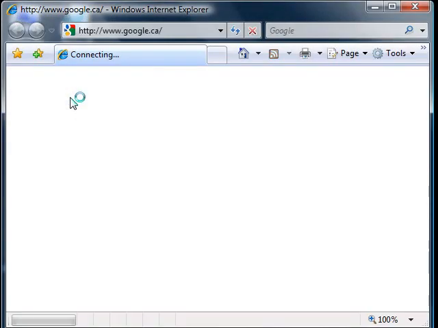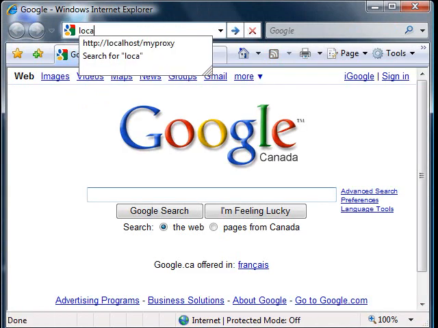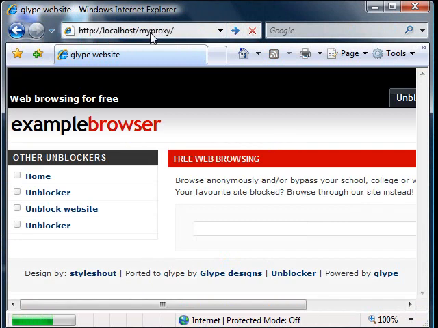Now let's go back to Internet Explorer, type localhost my proxy. Great. Now you see the site totally changed. You switch to the new theme called Underground.